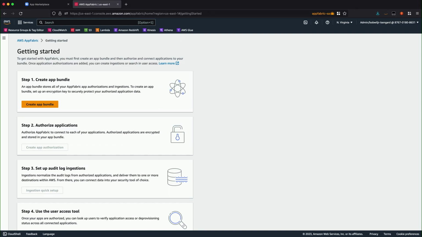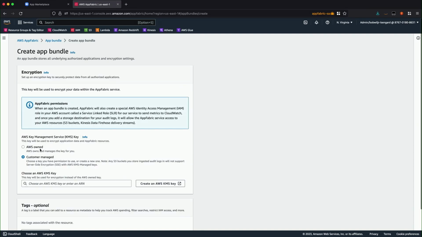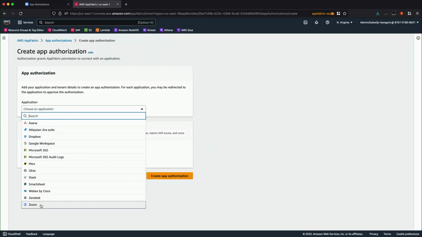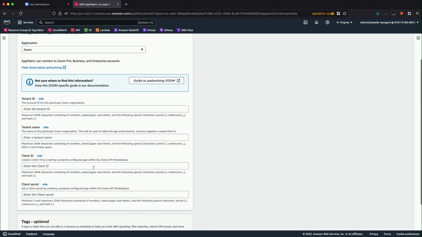Here we are on the AppFabric console, and there are just 3 steps that you need to take here. It's very simple. The first step is to create an app bundle. An app bundle is a concept of like a container that stores all of the information related to your AppFabric resources. And that is where you will also provide your preferred encryption method. So this is how we will encrypt the SaaS app data that we will be ingesting on your behalf at rest and in transit. And so that is the first step. You have 2 methods you can choose here. The first is to have an AWS-owned key or a custom key, a customer-managed key. Both meet the same high security bar that AWS is known for.